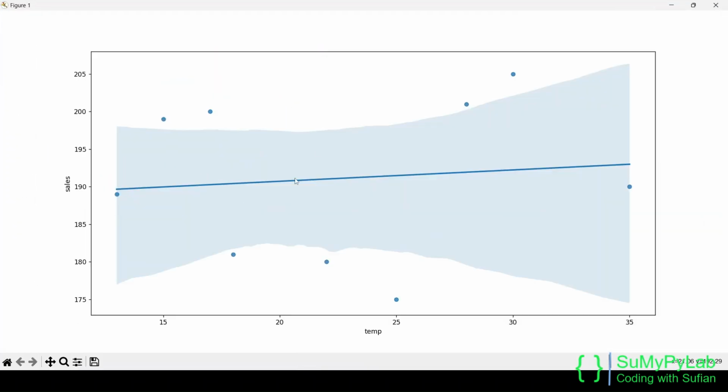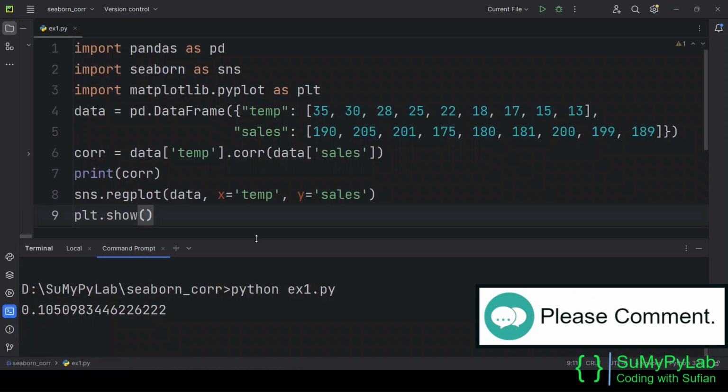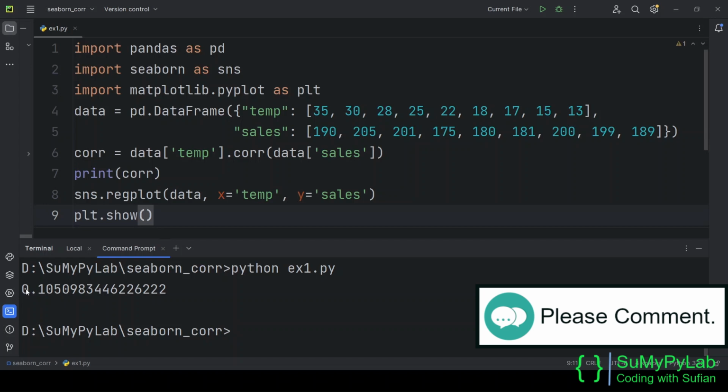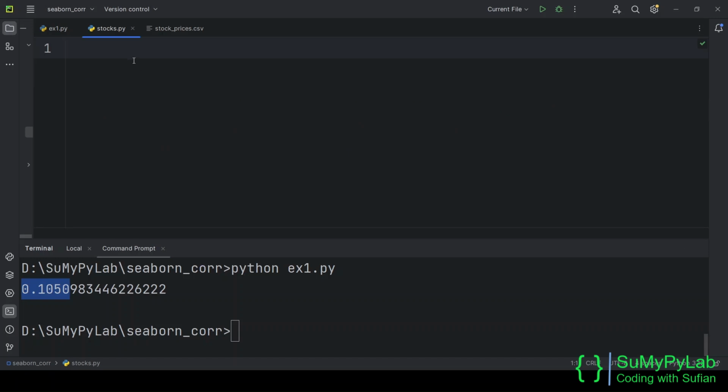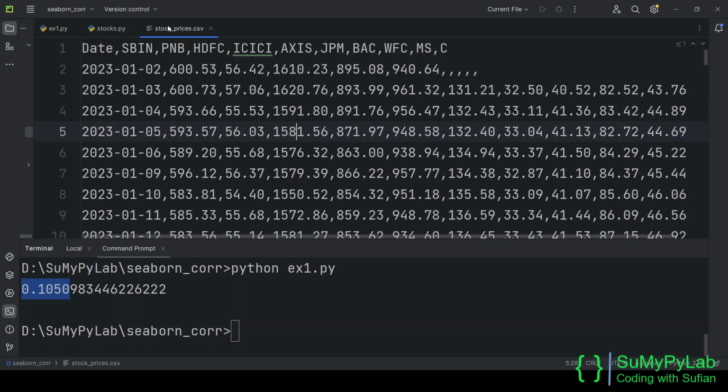As we can see, the regression line is flat. It indicates that the sales of salt is not dependent on the temperature. Look here, the correlation coefficient is just 0.1, which is nearly 0. I hope that you have understood the concept behind the correlation coefficient. Now let's move to the higher level, that is, creating a correlation matrix of more than two variables.